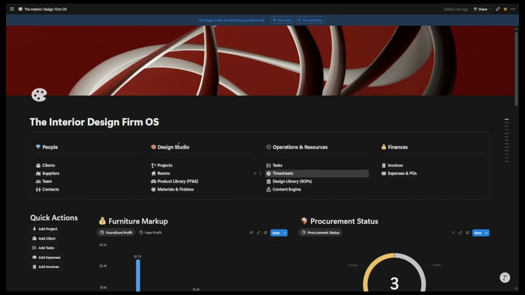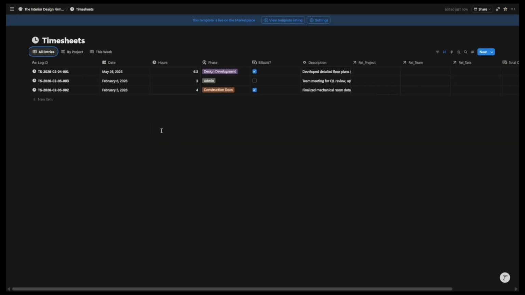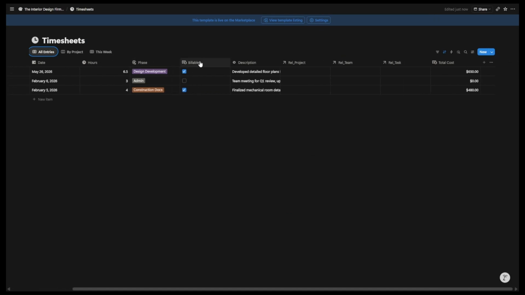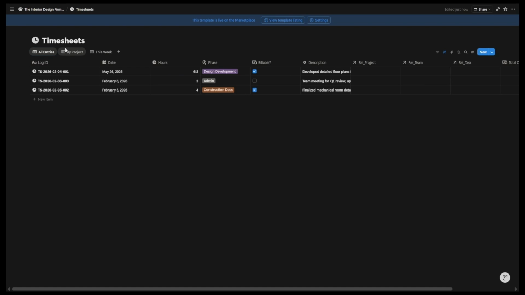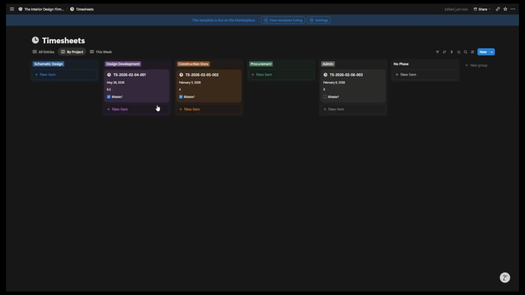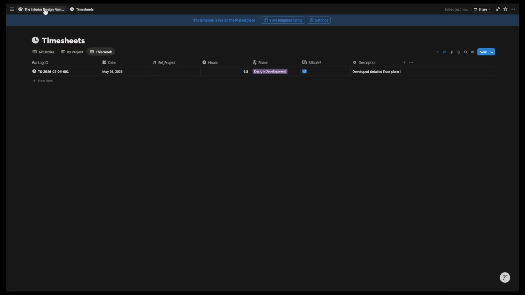After that, we have the timesheets. So here you can store all your timesheets. You can have a date, the hours worked, the project phase, whether it is billable or not, the description. You can relate it to some specific project, team, or tasks, and you can note the total costs. You can also see the timesheets by project phase, and you can see, for example, this week's timesheets.